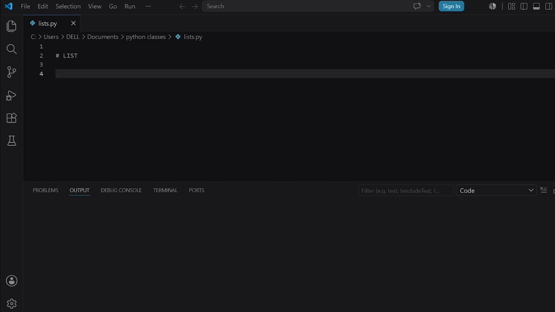A list is an ordered collection of data. To create a list, first you are going to provide a square bracket. Then inside of the square bracket, we are going to provide values separated by commas.